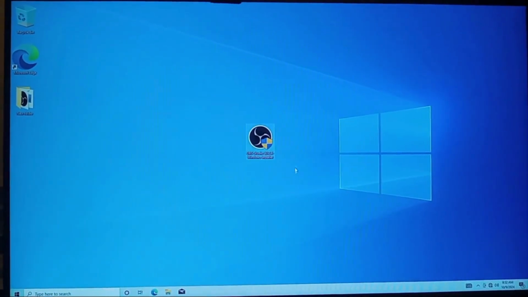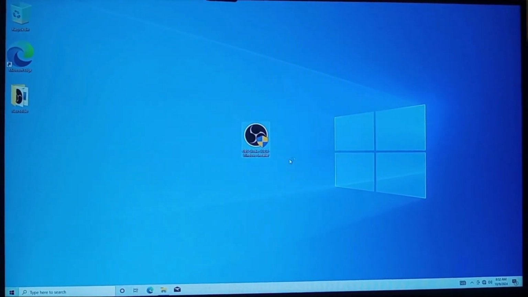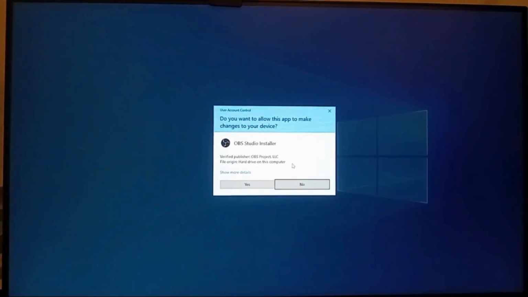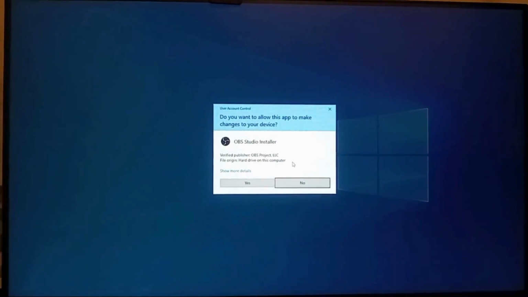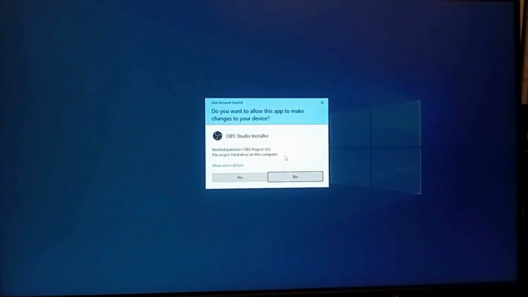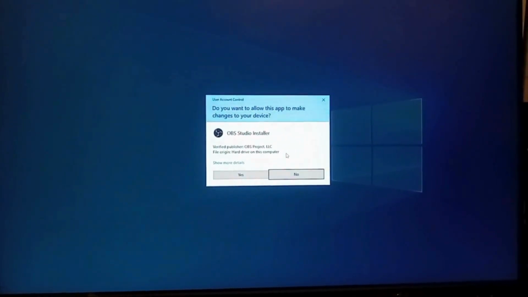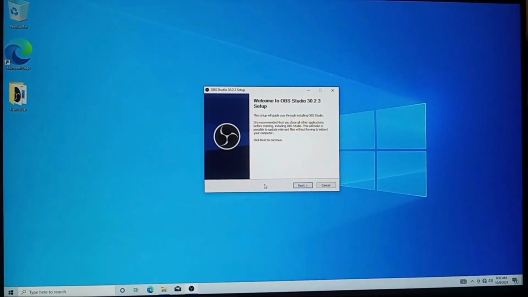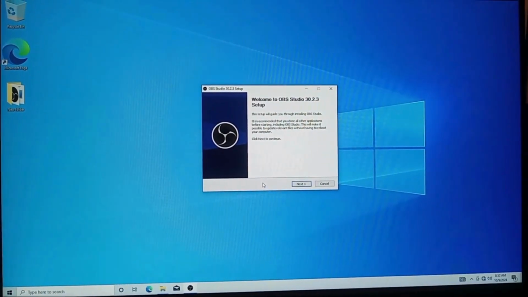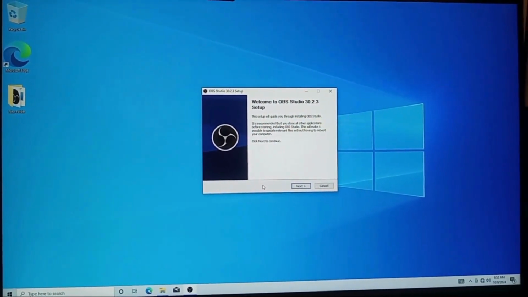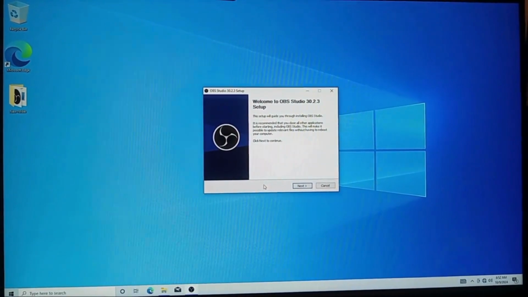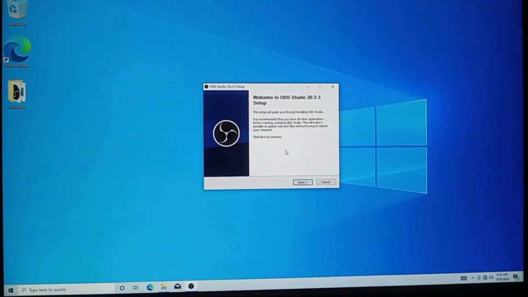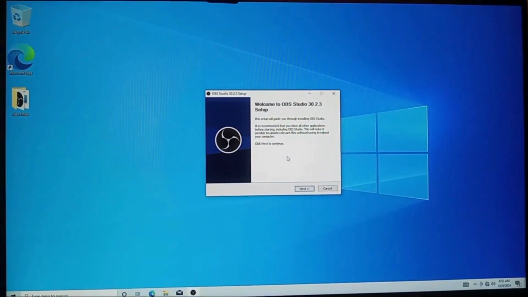So this is the installer. I'll double click on it. Now when you double click on it, it tells you, do you want to allow this app to make changes to your computer? Of course, because you want it installed on your computer, you select yes. When you select yes, it takes you into the Welcome to the OBS Studio 30.2.3 setup. So this is a setup that takes you through the steps of installing OBS Studio on your computer.